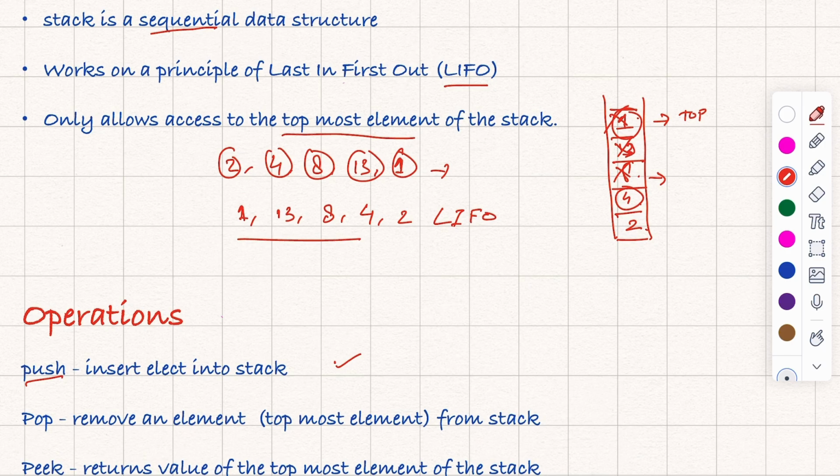while maintaining the three properties which we discussed just now. Then pop removes the element from the stack, and since the third constraint tells that you can only access the topmost element, pop removes the topmost element from the stack. And then the third operation is peek. Peek just returns the value of the topmost element of the stack without removing it.